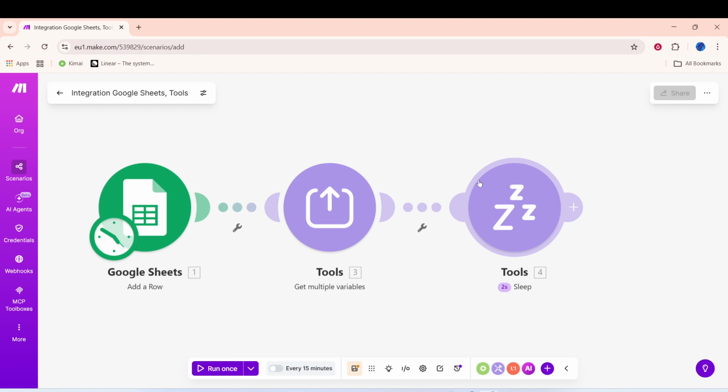Then, connect the next module to the Sleep tool. Link the output of the step before Sleep into it, and link Sleep forward to the module that should resume after the pause. This ensures the downstream action will not fire until the delay has fully elapsed. If you're branching your flow, insert the Sleep only on the branch that needs waiting.